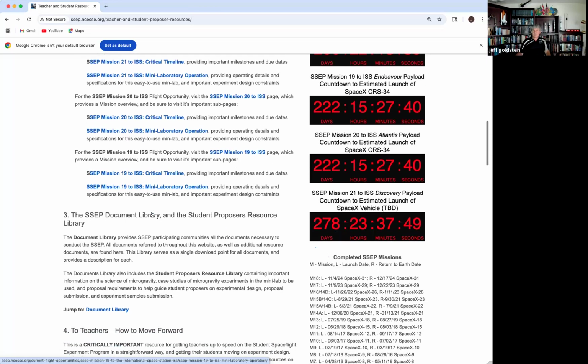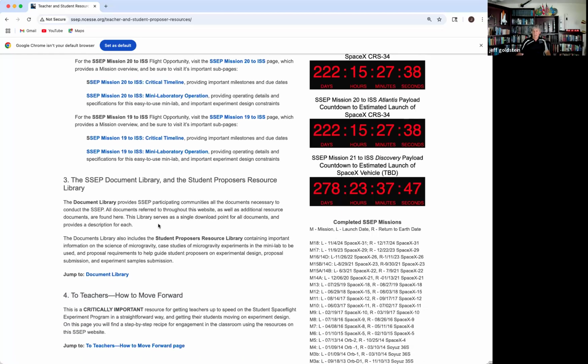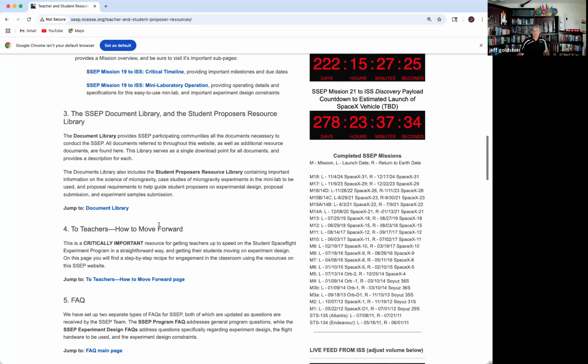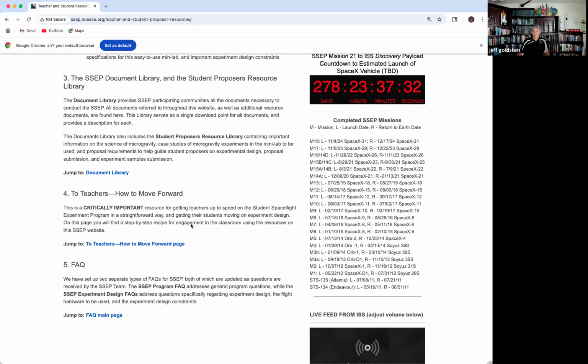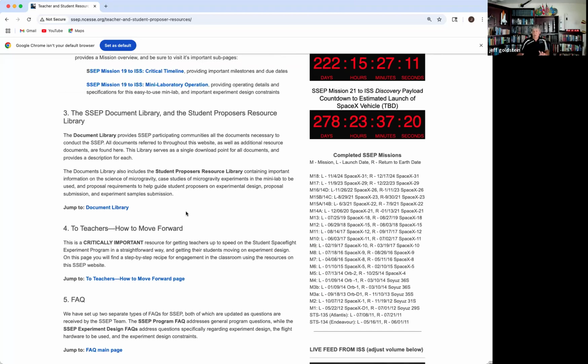Okay. Section 3 is the document library, and it provides you a summary of what the document library does. It is the central library for all downloadable documents. And then the two teachers how to move forward page is summarized here. But let me tell you that the two teachers how to move forward page plays a critical role in this program. Let me explain why.